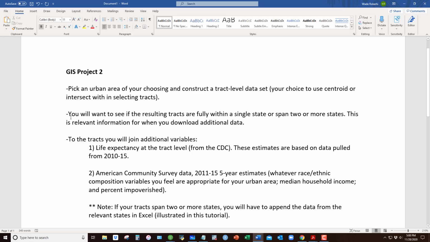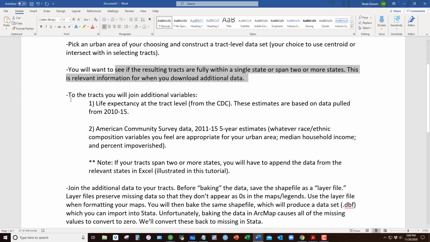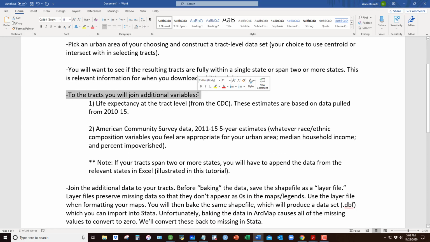Okay? You'll also want to see if the resulting tracts are fully within a single state or whether those tracts span 2 or more states. This is relevant information for when you download additional data that you're going to be adding to those tracts, right? You're constructing a data set. Okay? So once you have those tracts, and once you know whether they're all within a single state or whether they span 2 or more states, then you're going to want to go about getting the data that you want to join to those tracts.